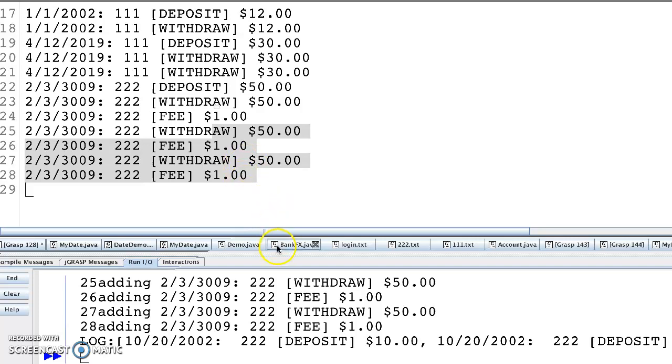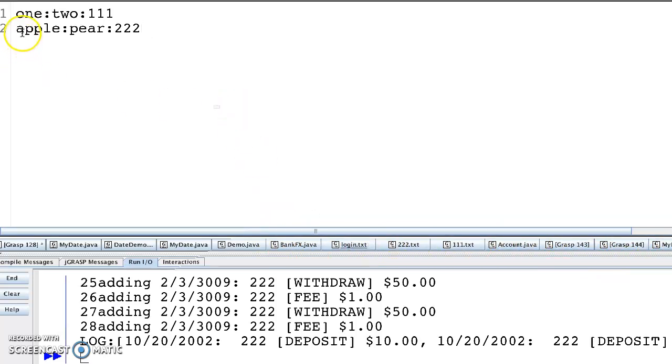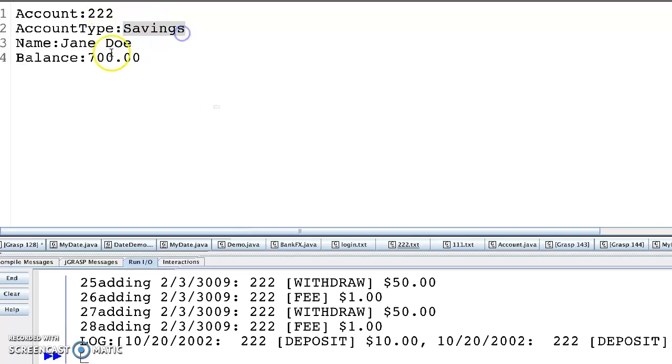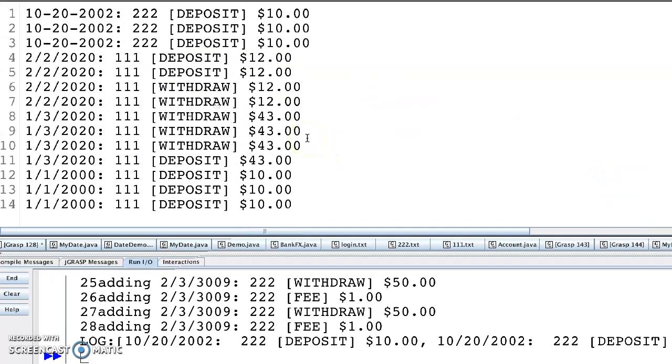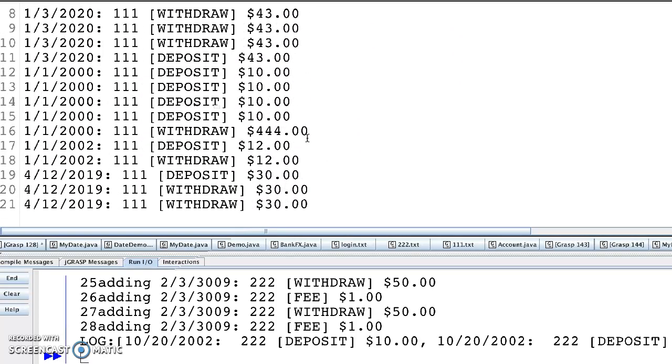There's a login.txt, and it has the username, password, and account number. And for each account, there's an account 111.txt that has the account number, the type, savings or checking, the name, and the balance. And then there's a log.txt file that has all of the data. Every transaction, every withdrawal, every deposit just adds to this one file. So whenever I keep opening and closing the application, I still am appending to that same file. And that's the way that I did mine.